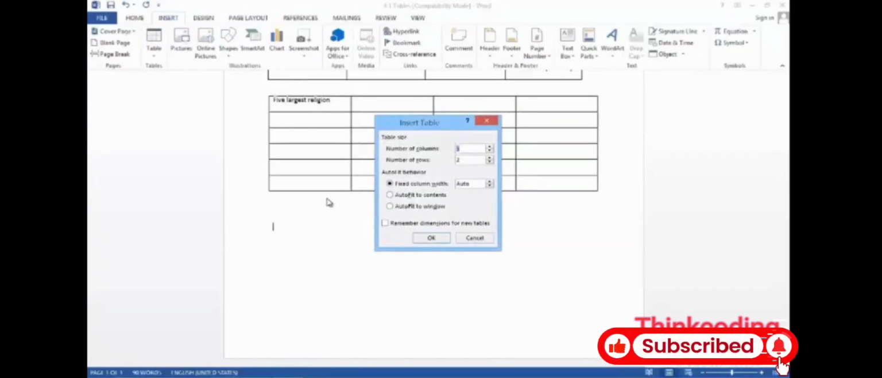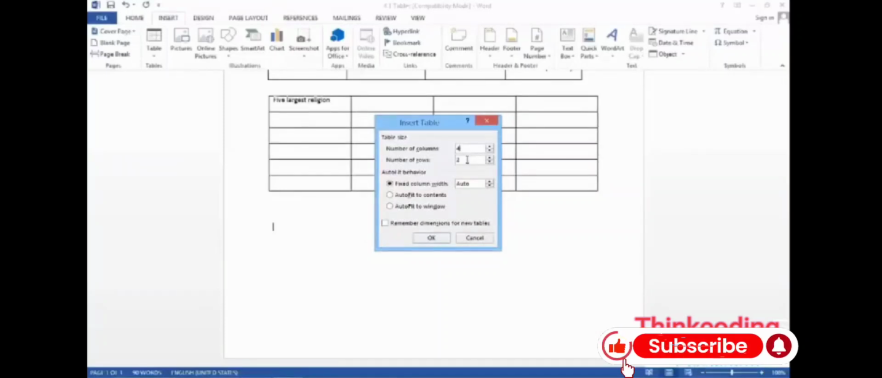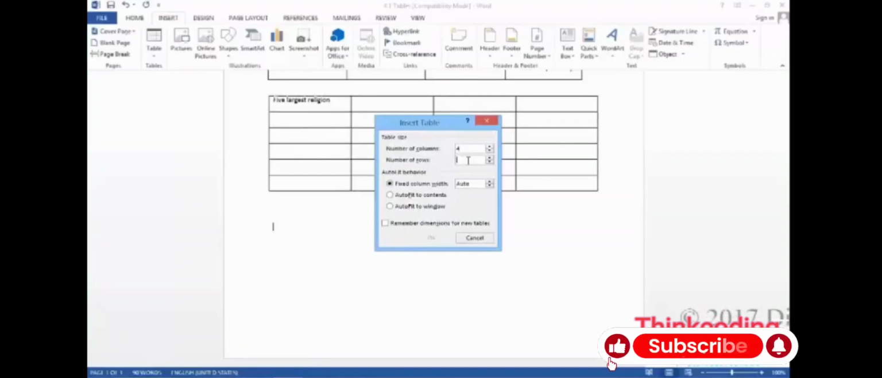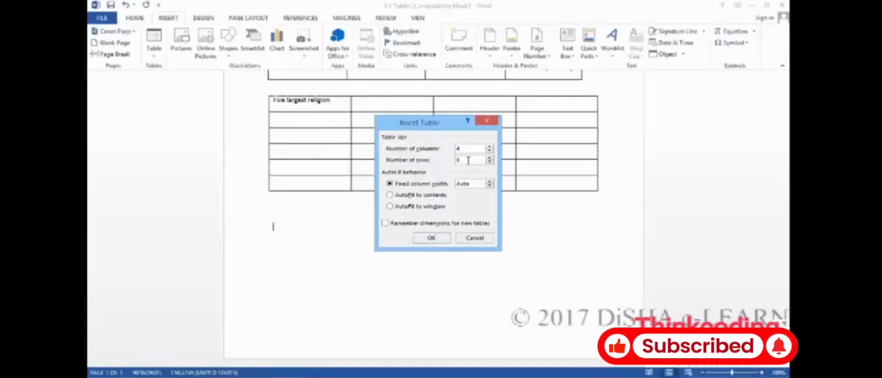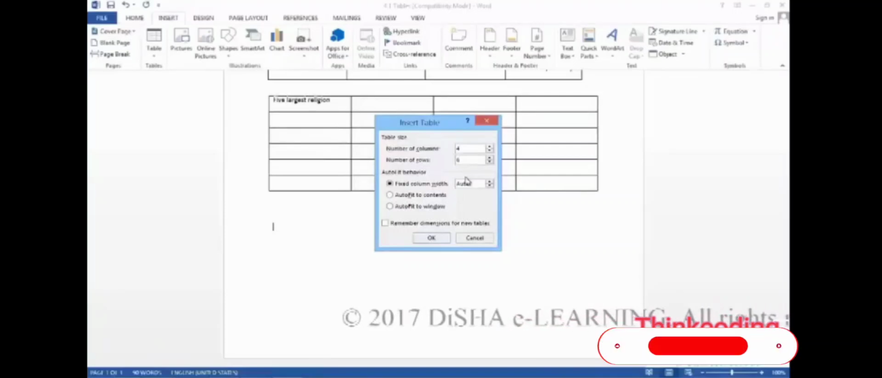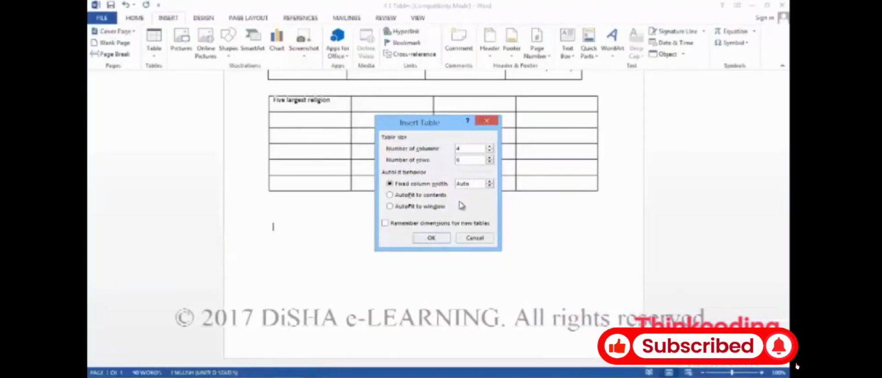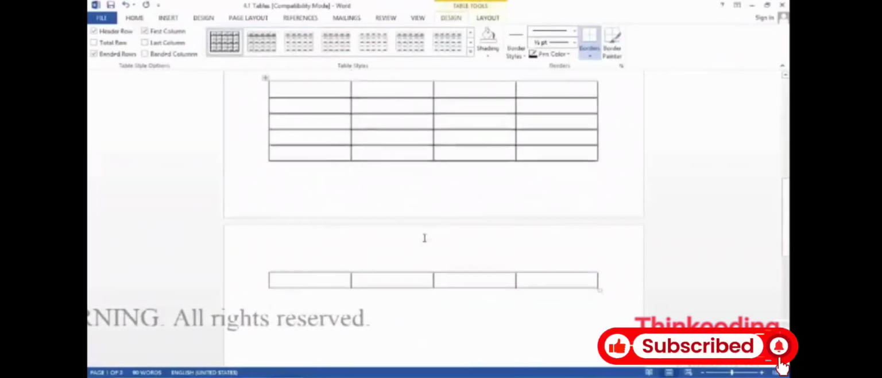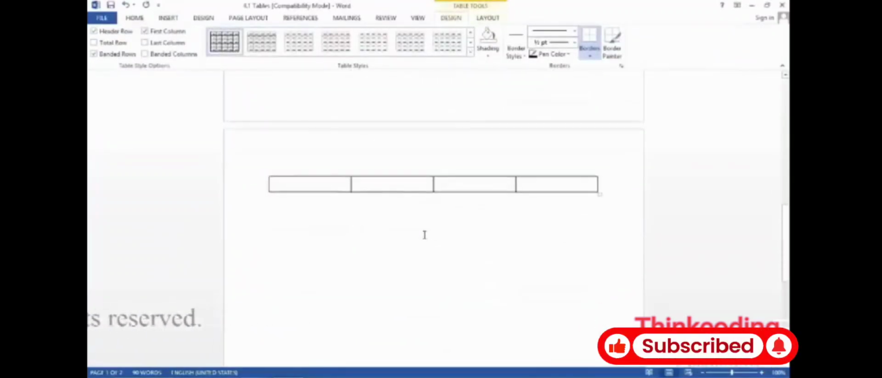In the Table Size group, we have to set the number of rows and columns. We want 4 columns. Click inside the Number of columns text box, delete 5 and type 4. We want a total of 6 rows. Click inside the Number of rows text box, delete 2 and type 6. Now that we are finished giving the input for number of rows and number of columns, click on the OK button.